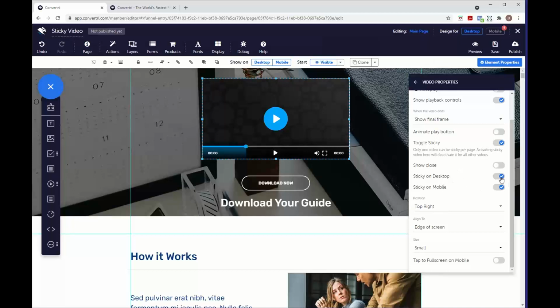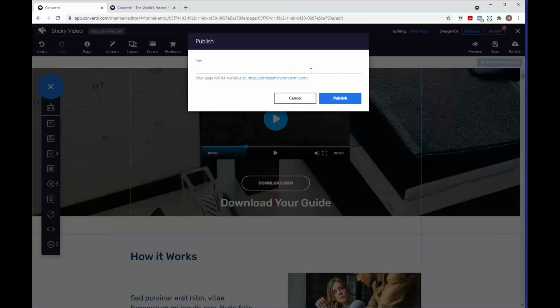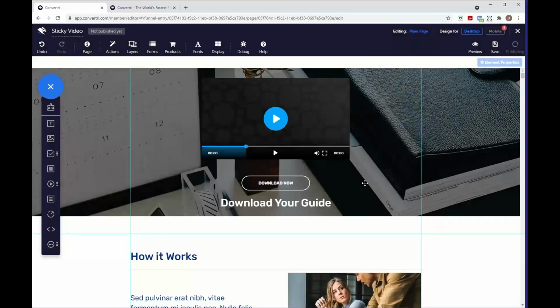Sticky on desktop or mobile, of course, is what it says on the tin. Positioning top right is going to put it up here. Edge of screen is going to make sure that it goes to the very edge, and the side of page is going to go to where the guidelines have been set up on your page. Then you've got small, medium, large, or full size. So we'll go with medium and we'll publish this now. Sticky video, and we'll be able to see that in action.